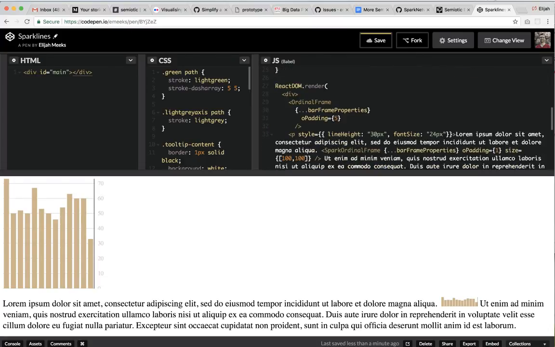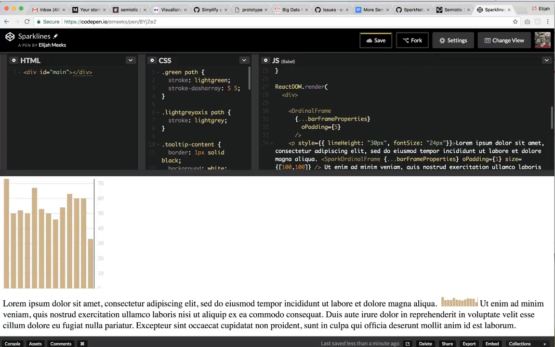And then we've got all that, and I'm going to wrap my ordinal frame in a div so I can float it. Style equals display inline-block.